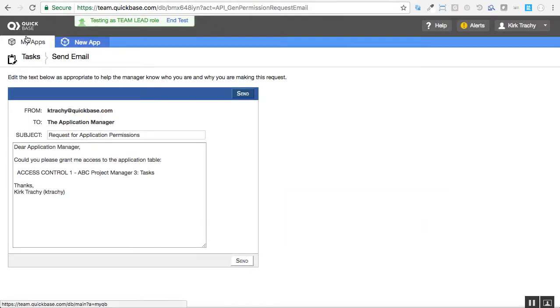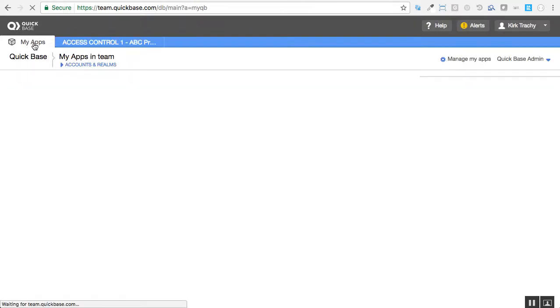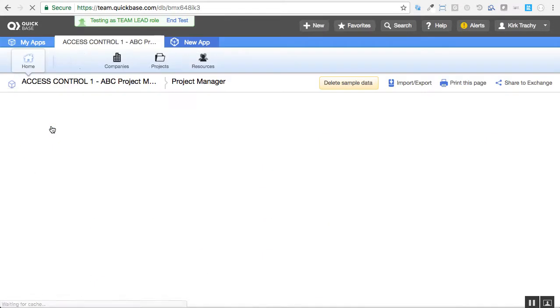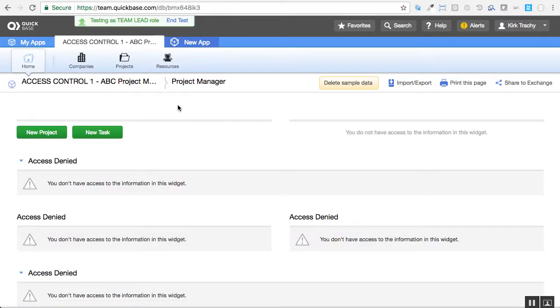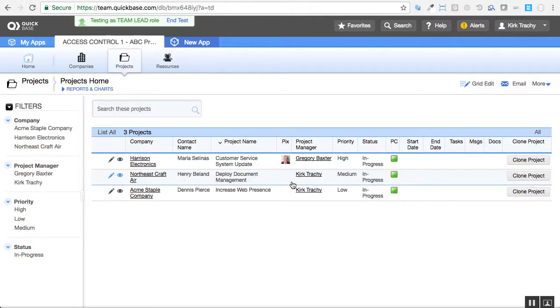Let's go back here. My apps. And here's the access one here. Okay. So access denied, access denied, access denied, right? So we look into projects. I can still see my 3, but I've never been told I can see the tasks in the role. So I neglected to look at that part.